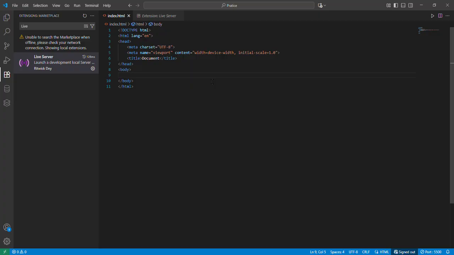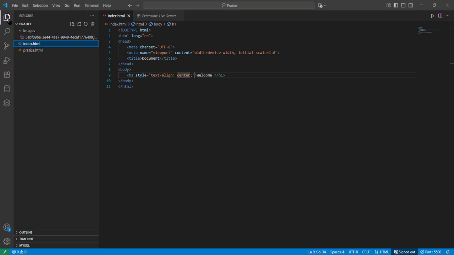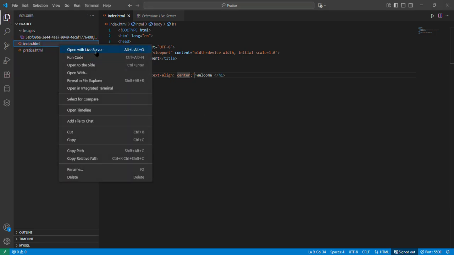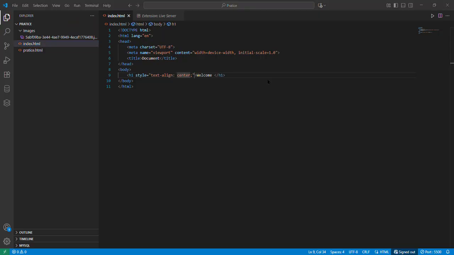Firstly, if you want to create your first HTML page, you start with h1. You can put anything you want there. You can put welcome. You can put the style inside. Let's put style, let's say text align center, and then just run this with Live Server. Open with Live Server. So this is what it's showing.